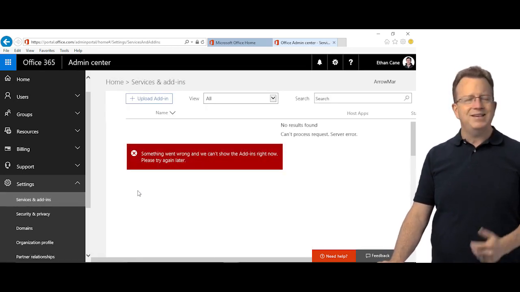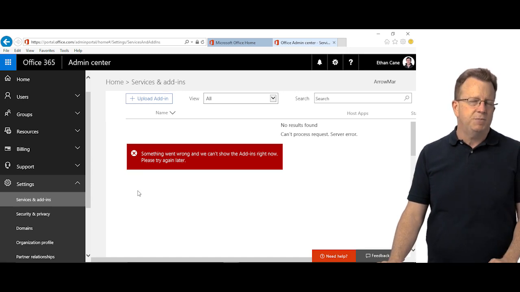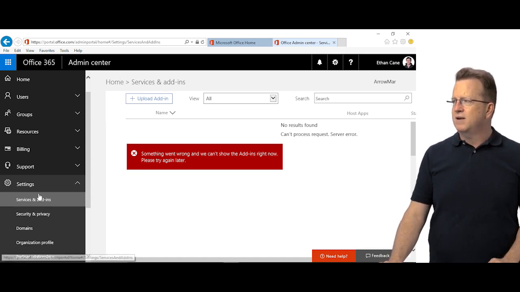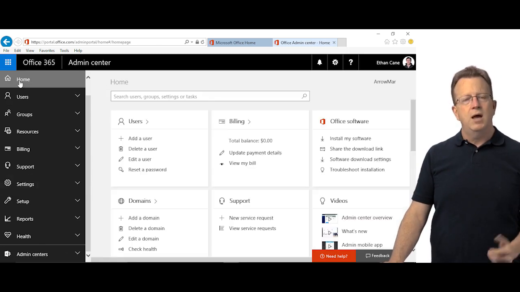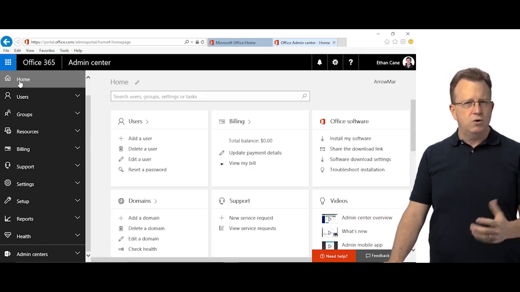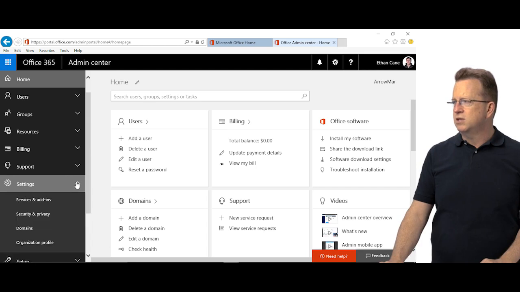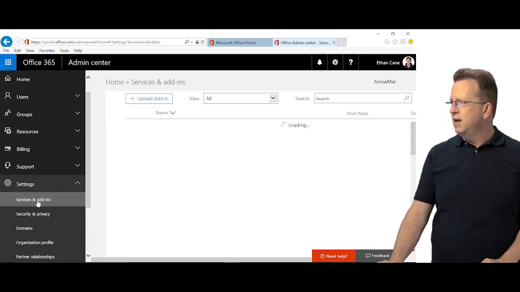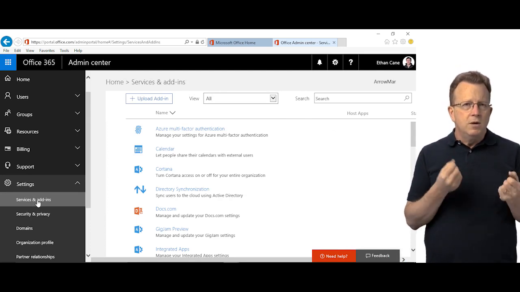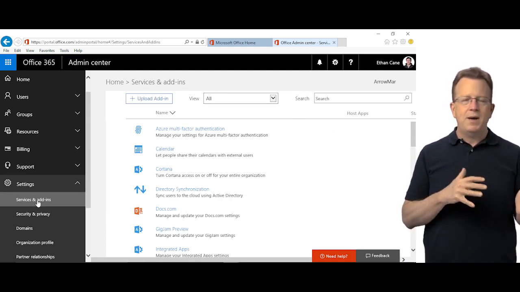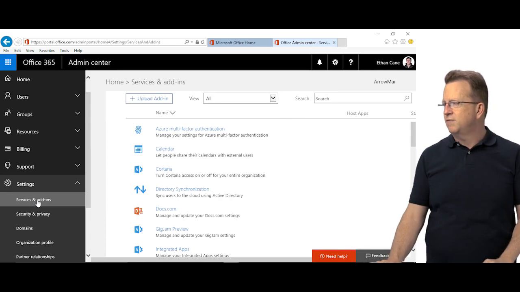Oops, something went wrong, and this happens occasionally with 365. Just be aware of that if you get one of these kind of errors, that oftentimes all you need to do really is go back to the home screen and go back in, and it usually corrects itself. So we'll go in here and we'll just click to the settings again, go to services and add-ins, and there you see it fixed itself, right? So don't let one of those interface glitches bother you. Just go back out and come back in, and usually it corrects itself at that point.